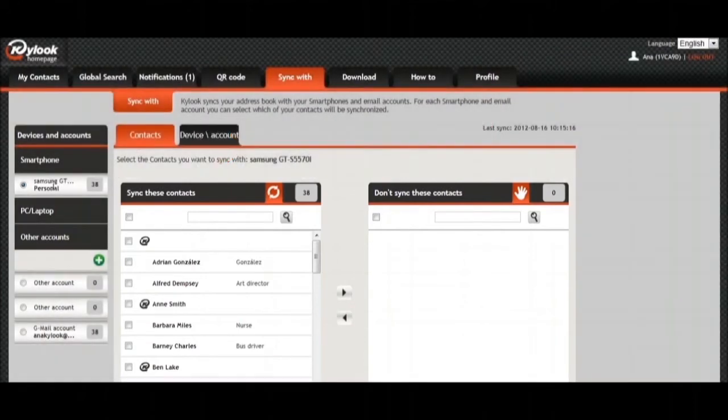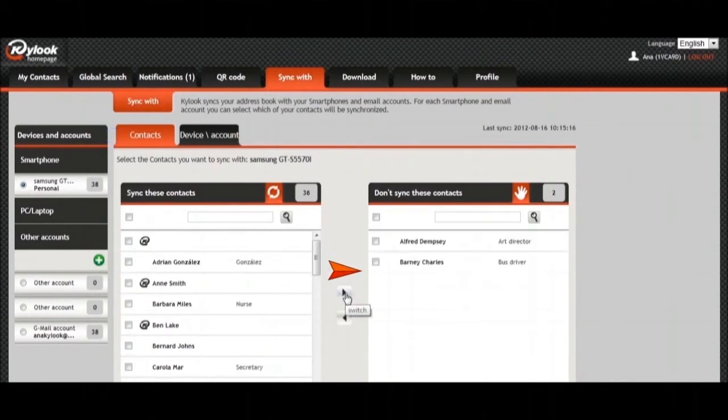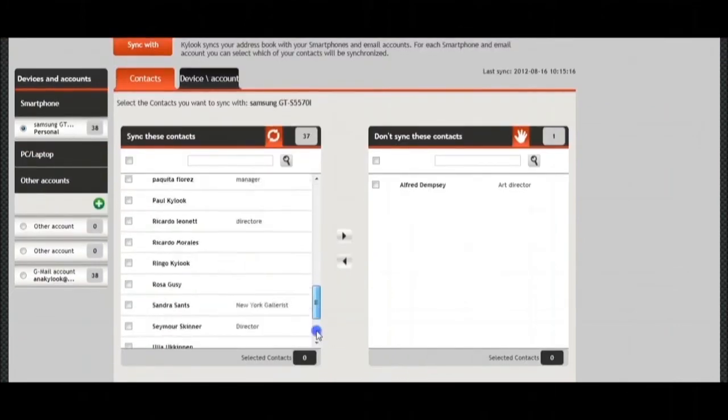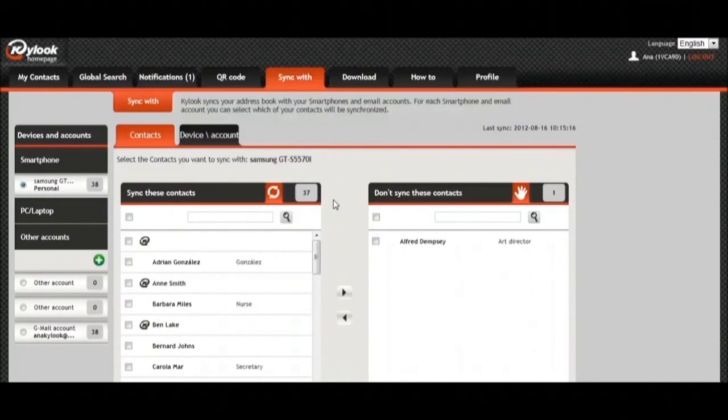By clicking on the Contacts tab, you can select those contacts you don't wish to synchronize by clicking on the arrow that points to the right. If you want to send a contact back to the list, sync these contacts, select it and click on the arrow that points to the left. The contact will be displayed at the end of the list.